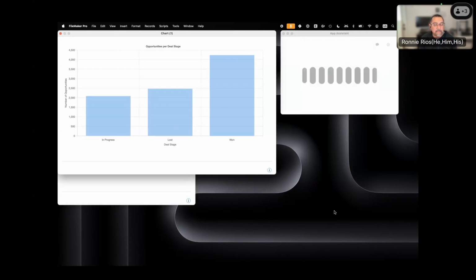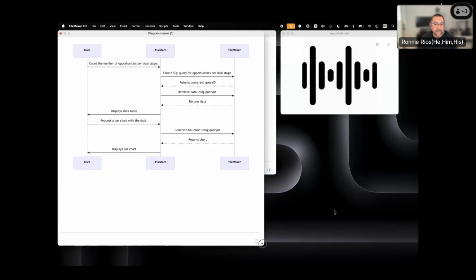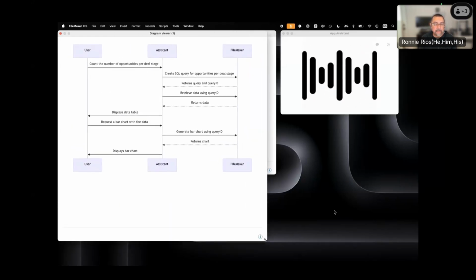Wow, I'll be honest, this was really, really cool. Would you be able to create a sequence diagram showing me exactly how you did this? I've created a sequence diagram showing the process of how I generated the data and chart. Let me know if you'd like to delve into any other areas.